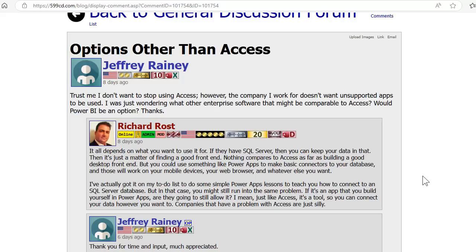I've got it on my to-do list to do some PowerApps lessons soon. So if you are interested in that, let me know. Post a comment down below. And likewise, if you've got a good tool that you use that is a good front-end developer for either desktop apps or web-based apps to connect to a database server like SQL Server, let me know about it. Put it down below, and I'll check it out.